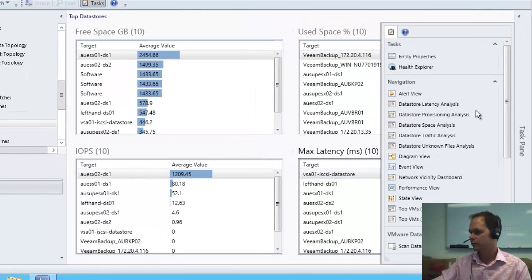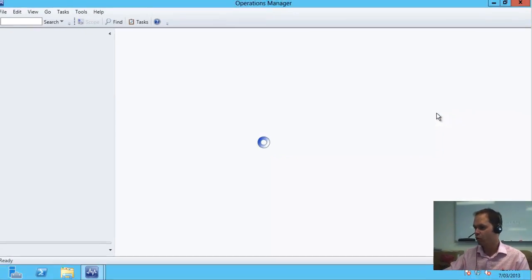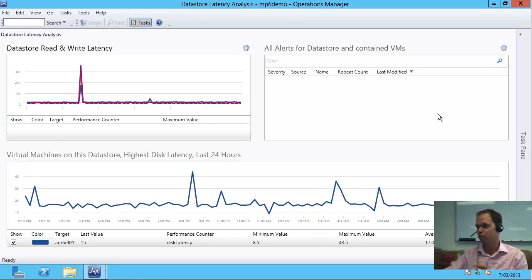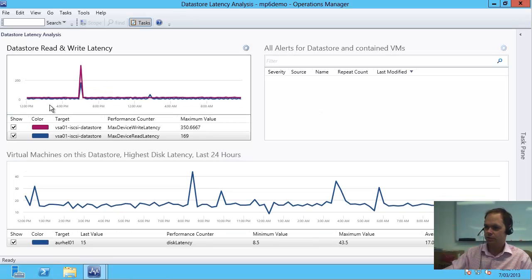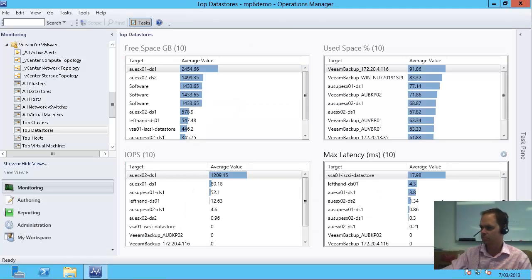And I can drill into the task pane and simply perform a data store latency analysis for that data store. So you can see that there was a particular spike over the last 24 hours that actually could be responsible for skewing those figures. But I can see the virtual machines that are in that data store. I can see the historical trending for latency for the data store, for VMs on the data store, and then use that as the basis for my troubleshooting.